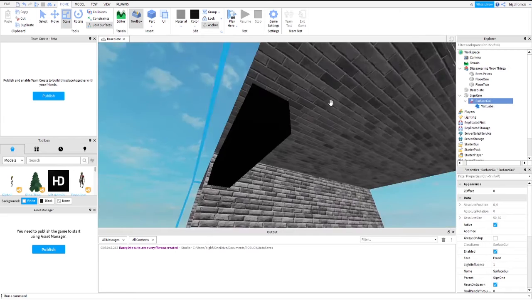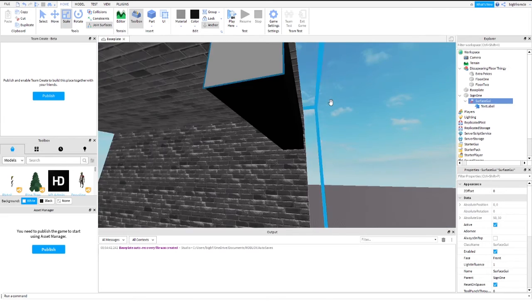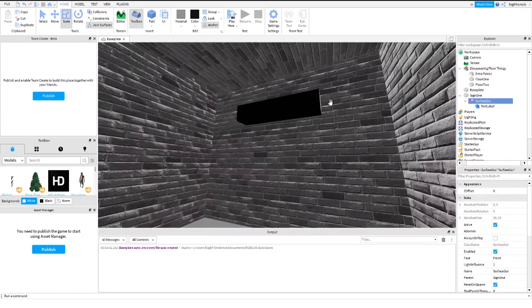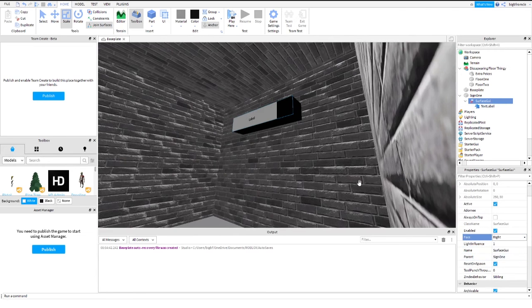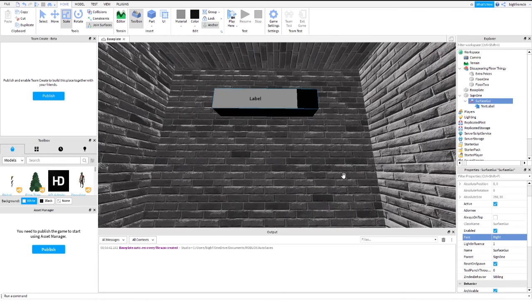Now, as you can see, you have to find the side that has the white on it. So you see this side has the white on it. So this is the front. Therefore, I think I need to move. If you go in surface GUI, one of the properties should be face. So if you can find that property right here, I think if I did it right, it's on the left. Nope, it's on the right, I think. Yep, right. So now you have it like this.